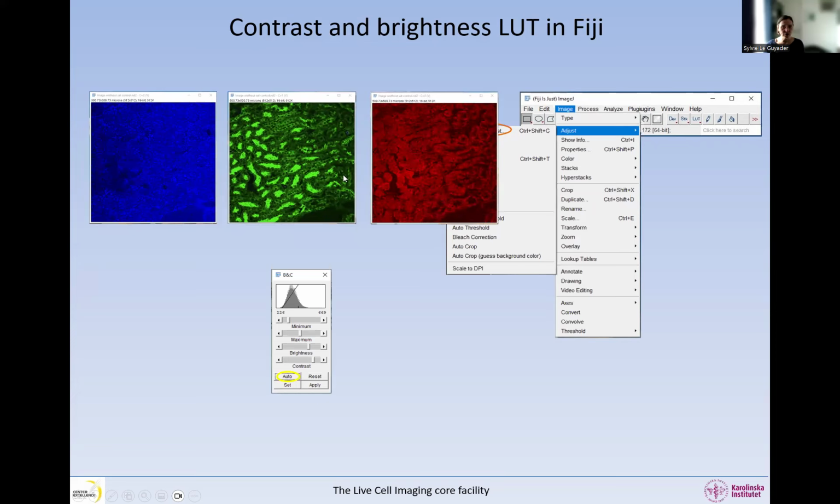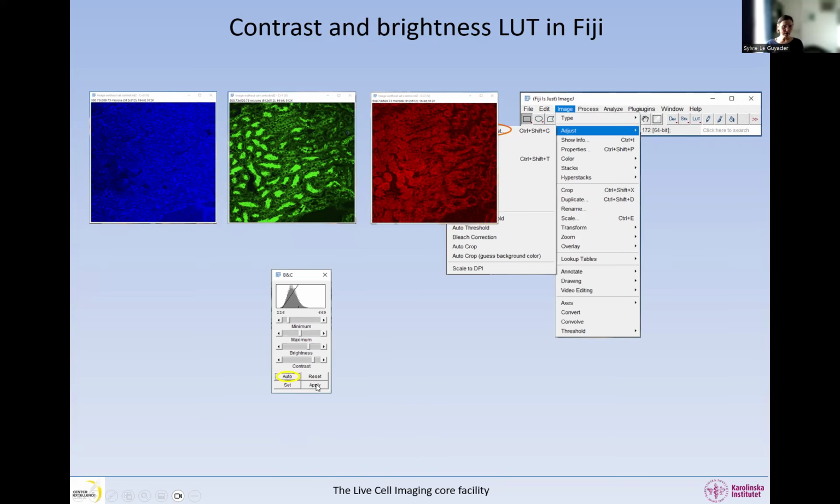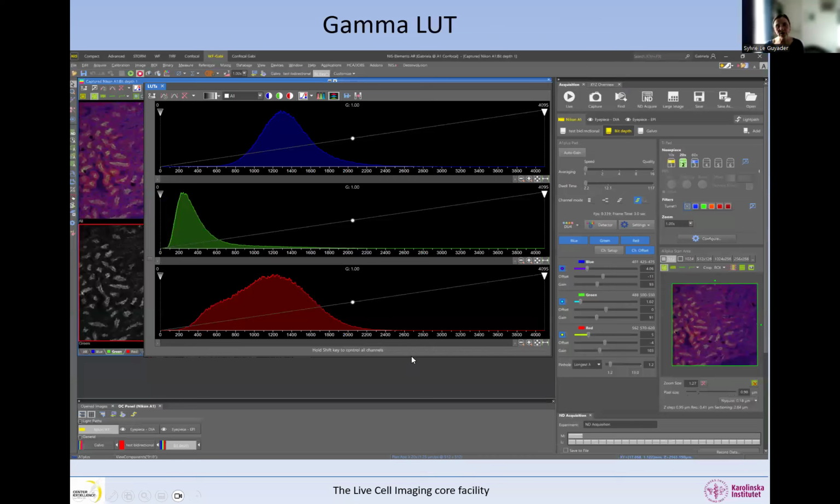So then the images are pushed, and do not press this Apply button, because in Fiji, when you press Apply, it actually modifies the images. So if you want to press Apply, fine, but then you save the images again as a new image, okay? So you should only work on a copy of the original image, and always mention any adjustments in your materials and methods. For example, that the brightness and contrast in the images has been adjusted. So it's a very short way to describe that.